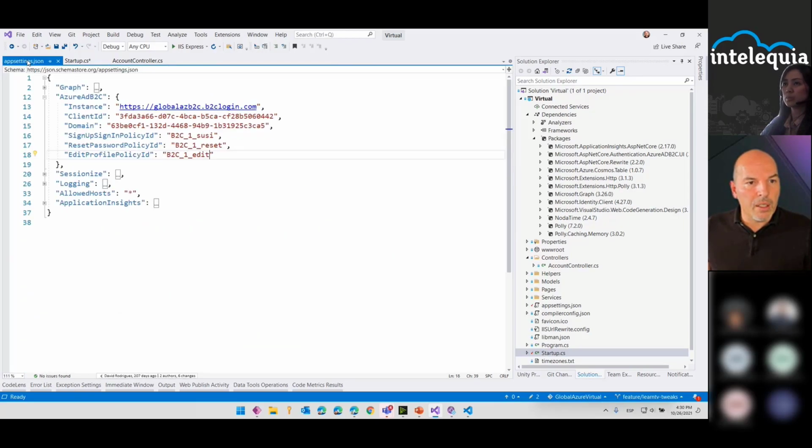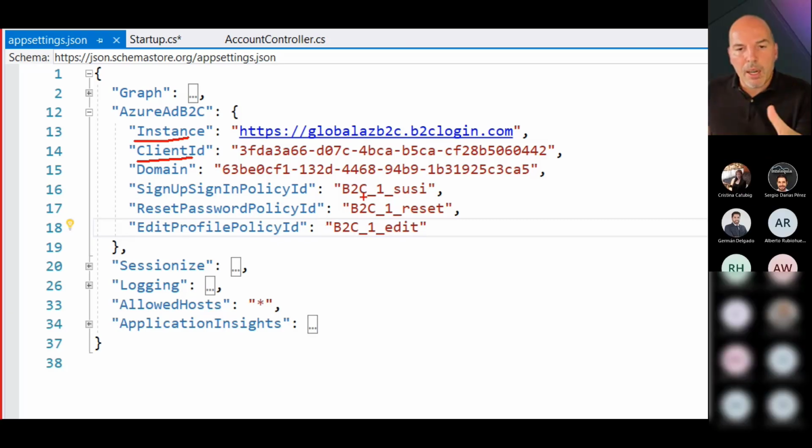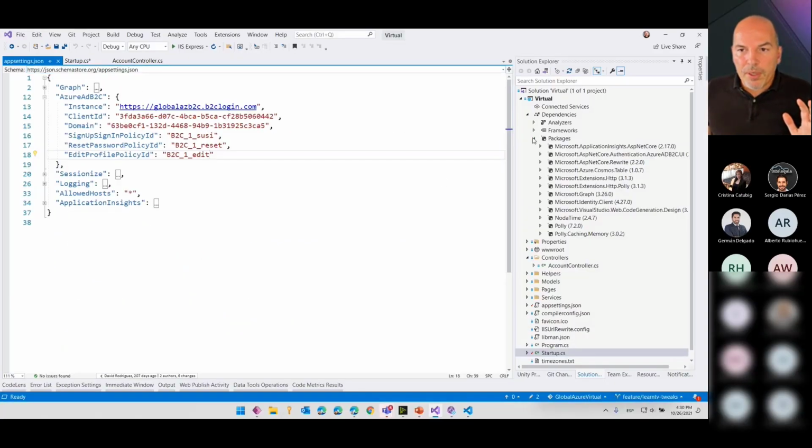So if we see here, we can see that this section is this one, and this is the client ID, this domain. Well, this is public information that you will notice will be put in the URL. This is part of the tenant, the application, the domain, the policies for sign in and sign up, and all the others.